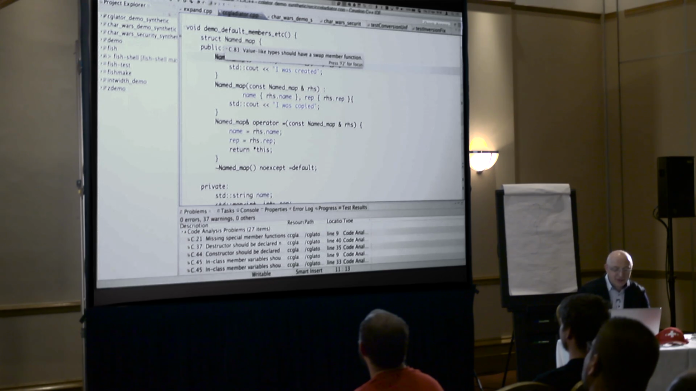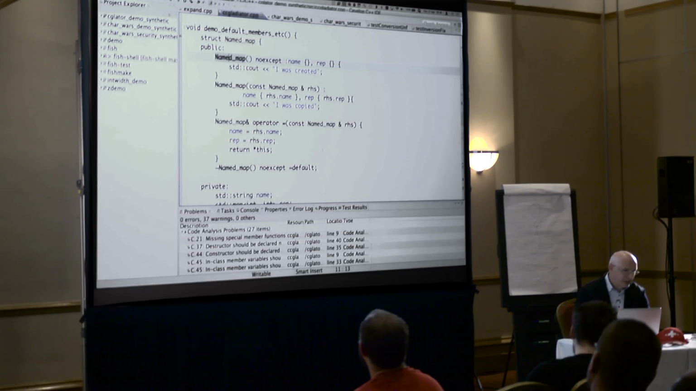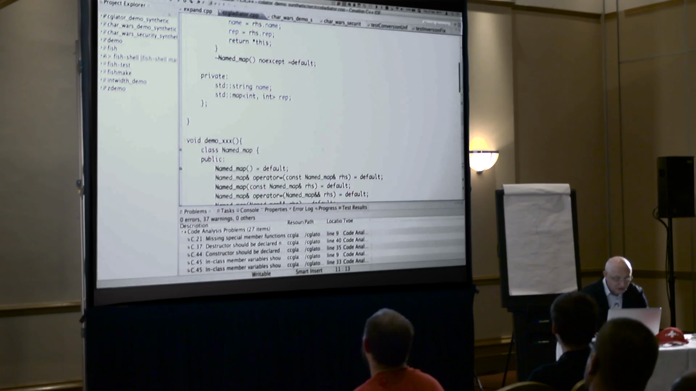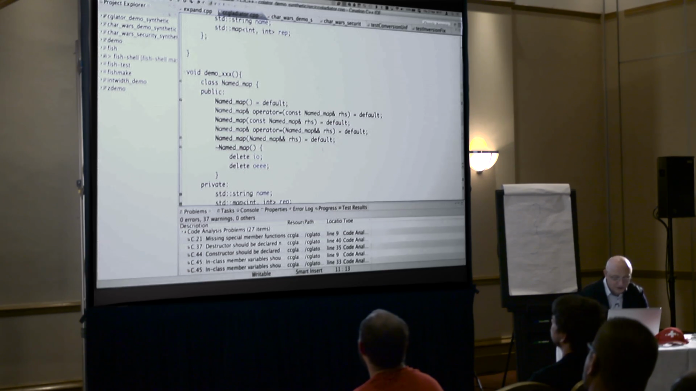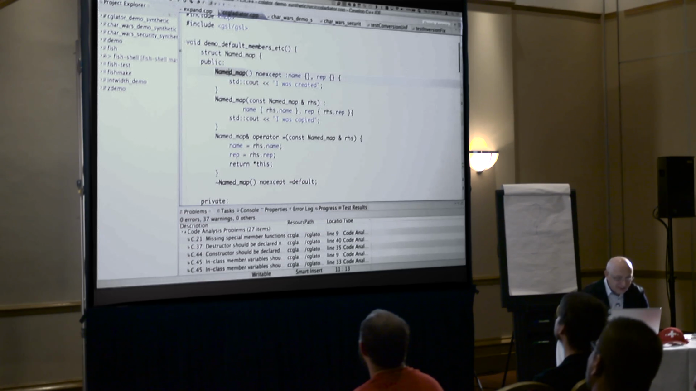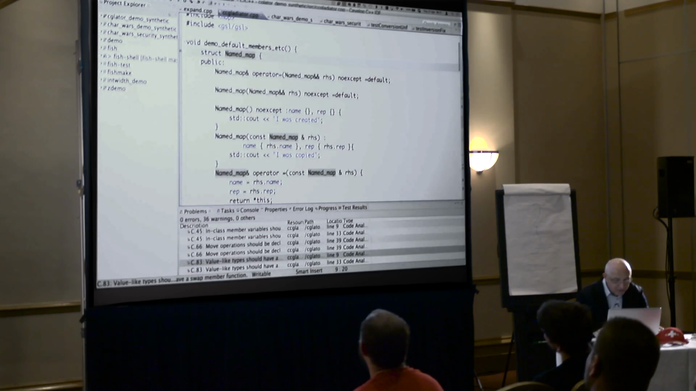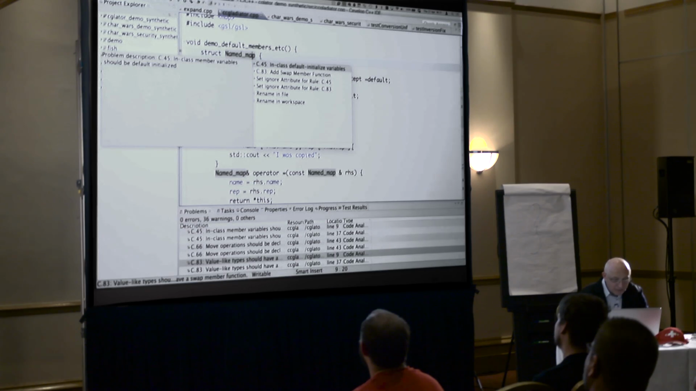And value-like types should have a swap member function, because this no longer has a move constructor and a move assignment. The generated thing might be inefficient, but I don't show the quick fix for that because I haven't tried if it works. Well, I can be brave. Let's just try. Is there a quick fix? Define missing special member functions. Ta-da! Got it? What else? Add swap member function.